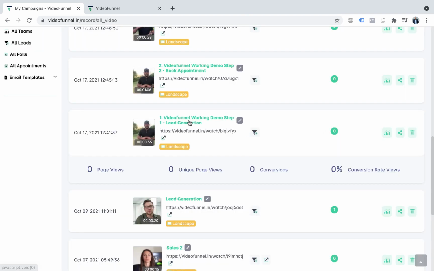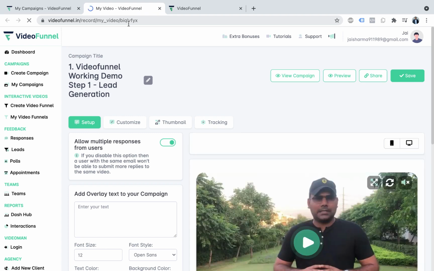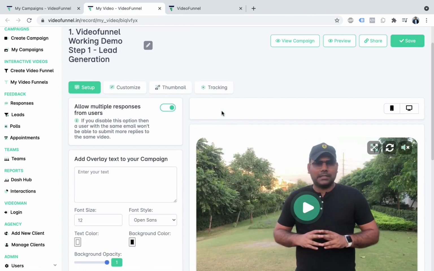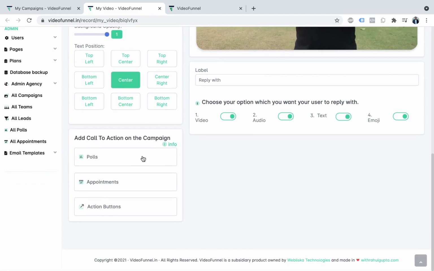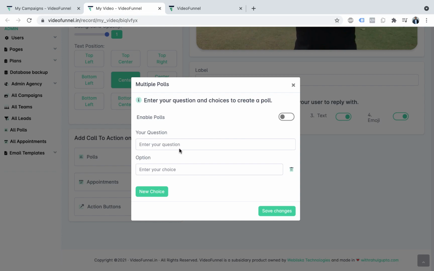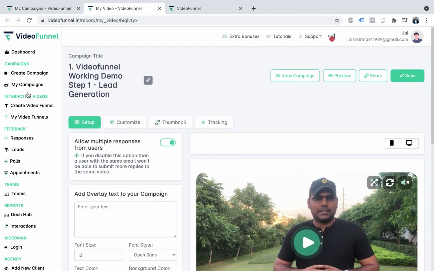Okay, now if I want to edit this campaign, let me just click on it. Okay, that's how you edit this campaign. The campaign which you saw just over here, that's how you create it. You set it up. If you allow multiple responses, now what are multiple responses? You can get polls, okay, from a person. You can enter your questions, you can give options. Okay, and I'll show you what polls look like.